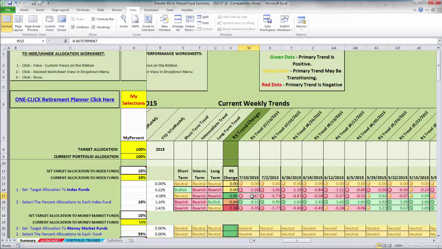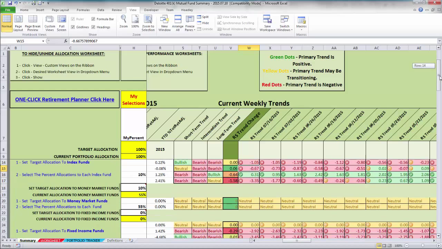When you see a red light and a red light, that's something that you'd want to possibly change to money market or move it to another fund that's showing green lights and green lights. But when you see the red lights on both sides of column V, that means that you should look at that and consider making any changes to those funds allocated to those investment choices.